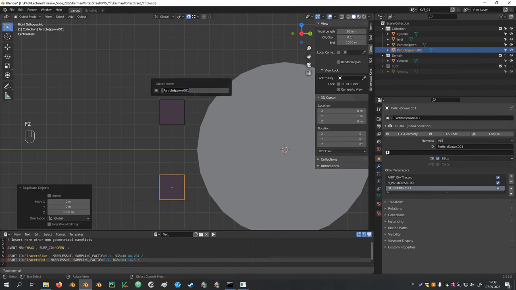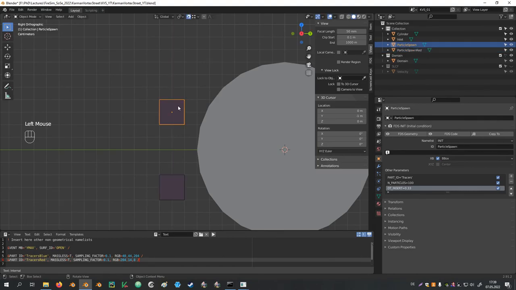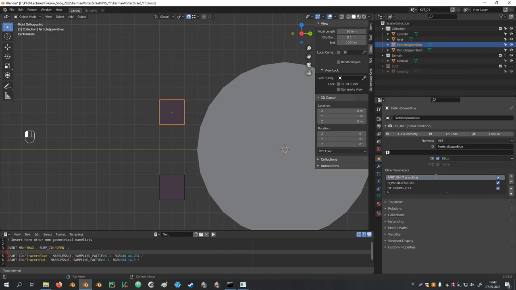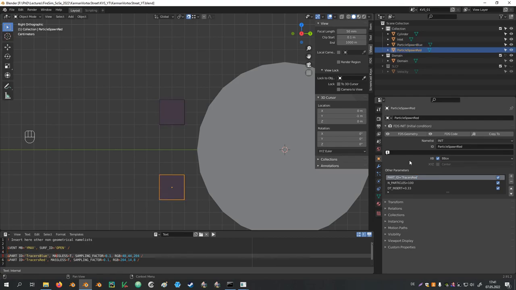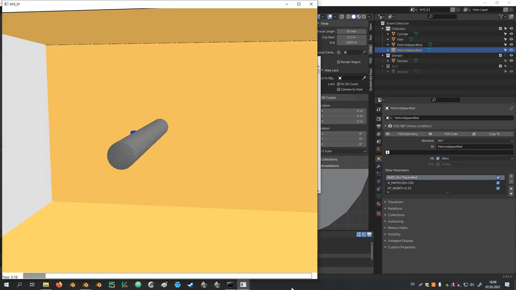Now I can rename the lower one to particle spawn red and the upper one to particle spawn blue. Now also the particle IDs in the init volume definitions need to be adjusted. Tracers blue for the particle spawn blue and tracers red for particle spawn red. Again, export and see how it looks. And there we have it.